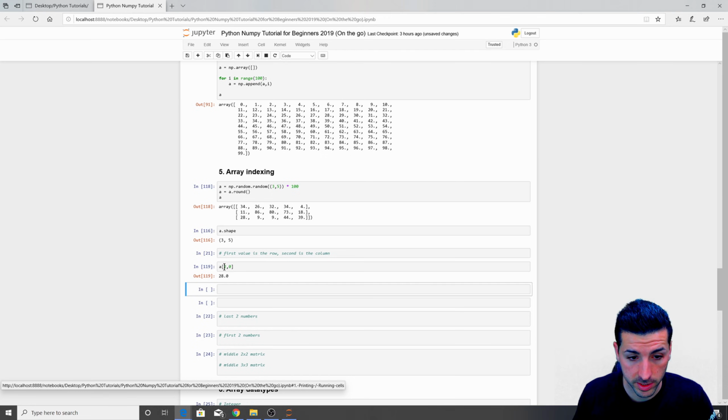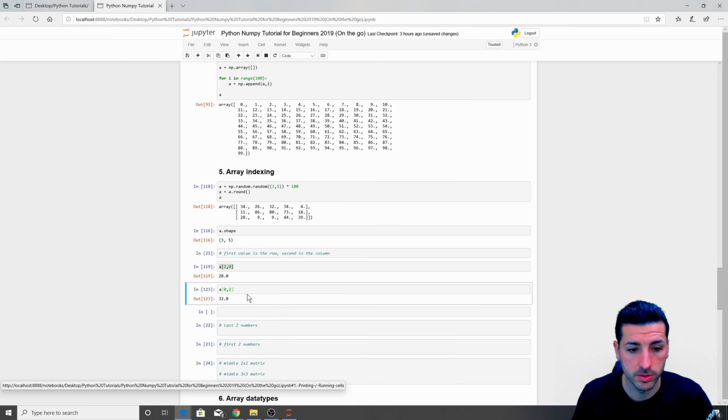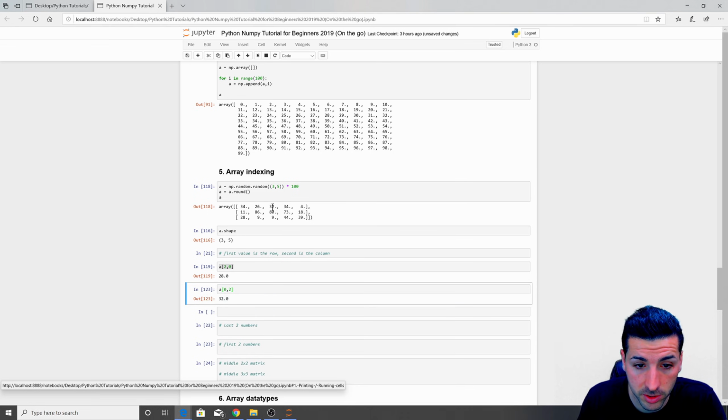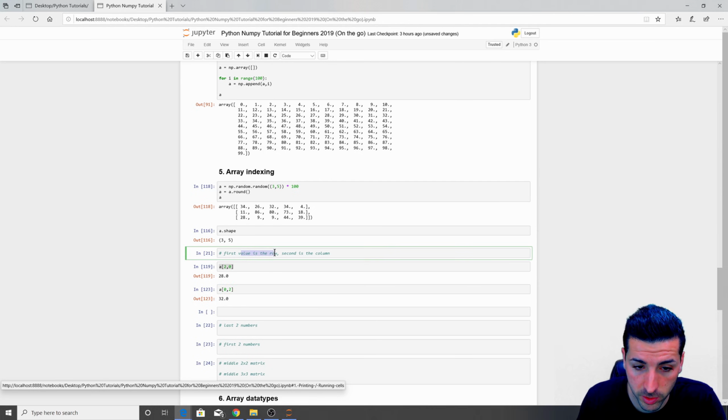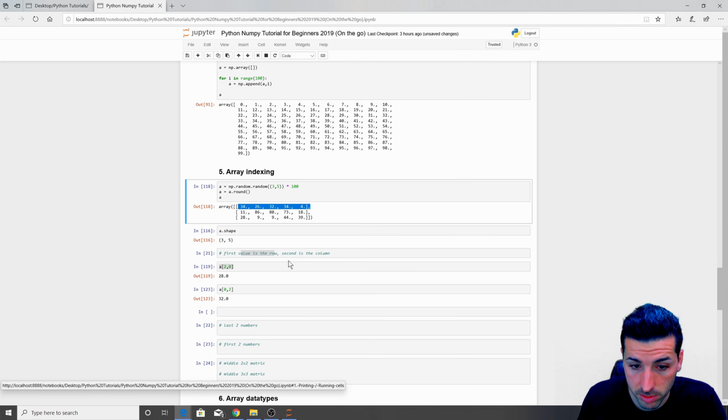Now let's copy the whole thing, paste it down here, and just say from 0 to 2. And just run this. So this returns number 32. How does this work? Again, the first value is the row, so we want to stay on the first row, and the second value is the column, so it goes to number 2. Remember, it starts from 0, so 0, 1, 2 is number 32. That's why we have 32 down here.